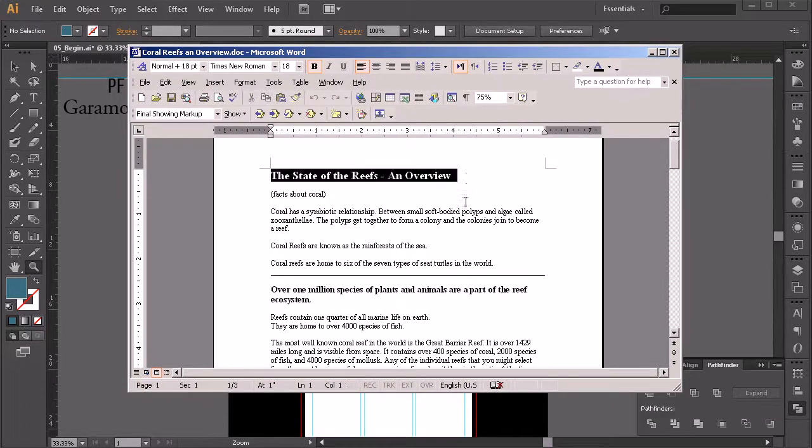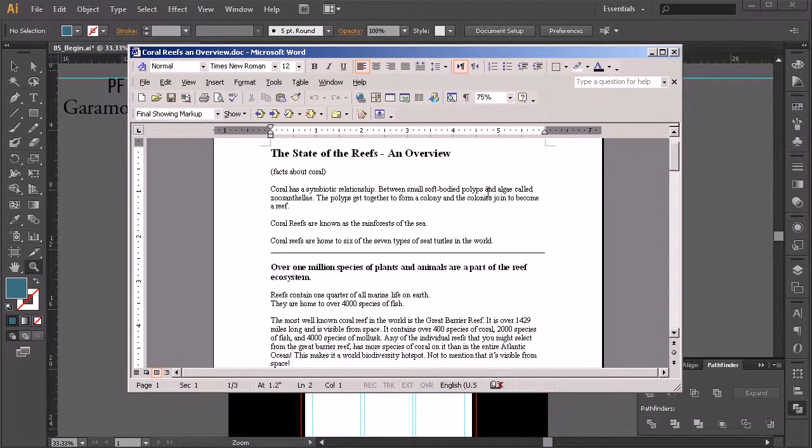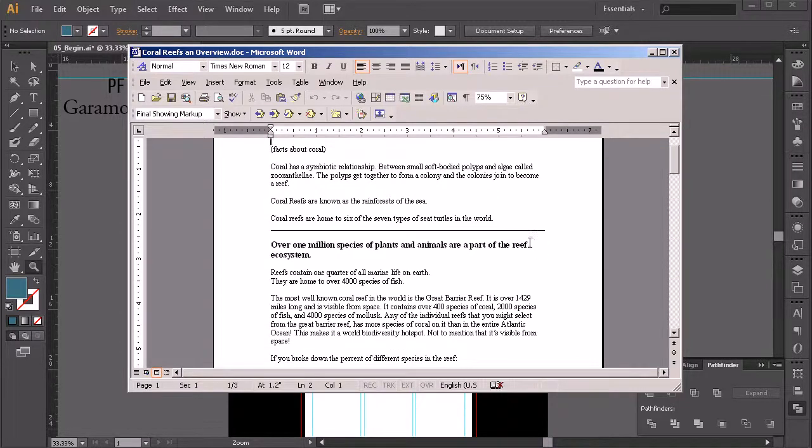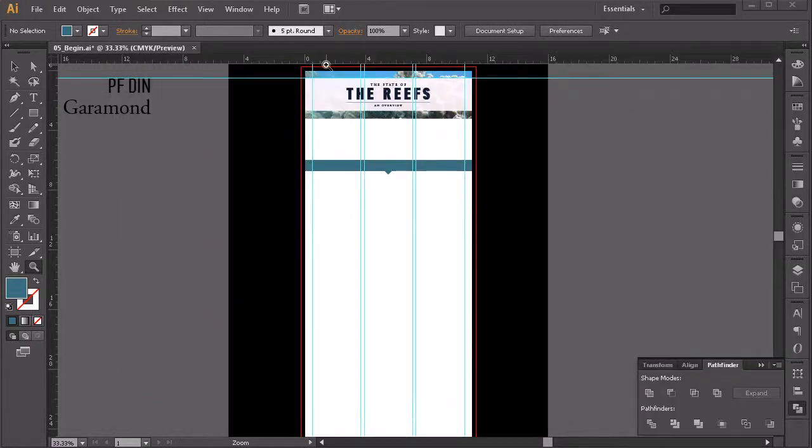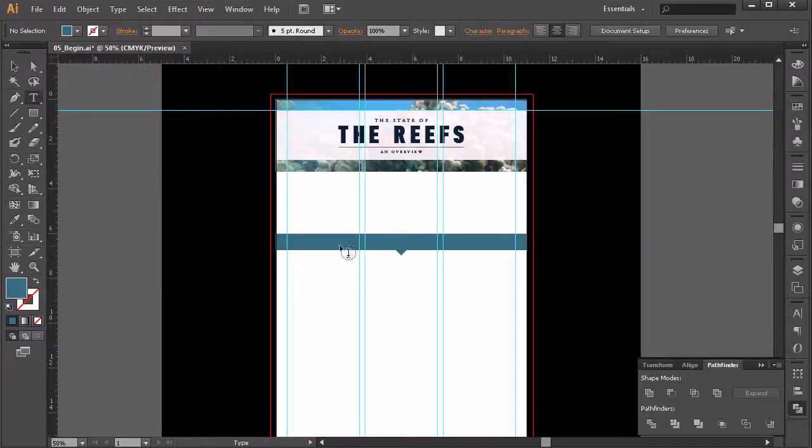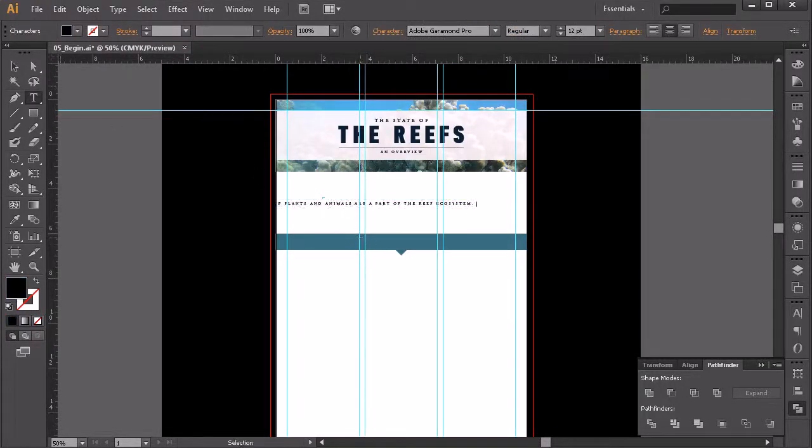So we see the state of the coral reefs and overview. We've already taken care of that. And the next one we have is over 1 million species of plants and animals are a part of the reef ecosystem. So I'm going to go ahead and just copy and paste that text. So highlight it, hit Control C, and we'll come over here, zoom back in, and I'll just hit Control V to paste that.